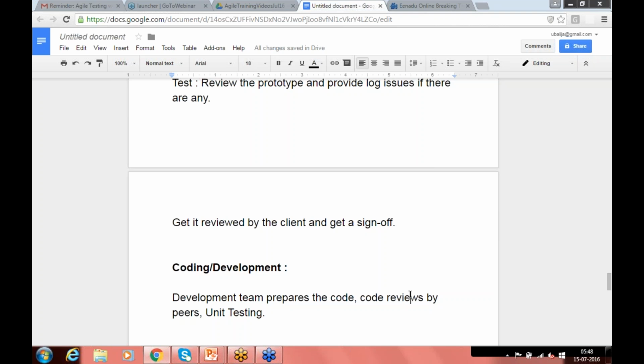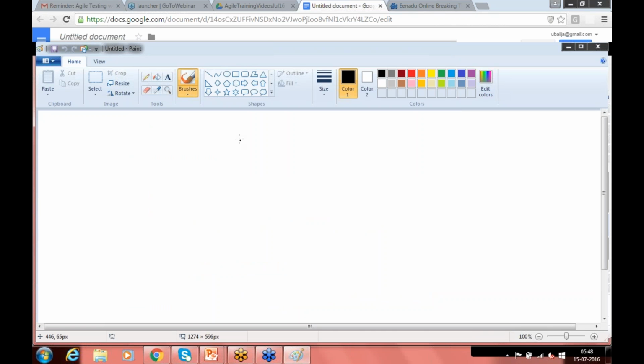Suppose developer 1 has done something, developer 2 is going to review, and whatever developer 2 has done, developer 1 will review. And after that, typically what will happen is they will divide the entire project into modules. So in waterfall, this is how it used to work. This is the whole project, and it will be divided into various modules.